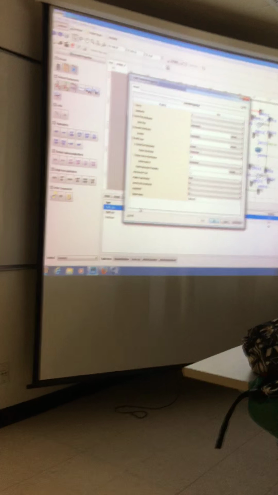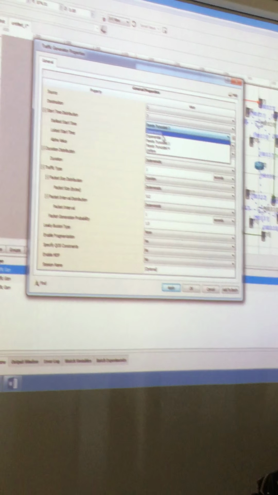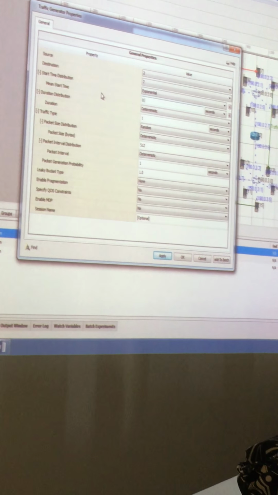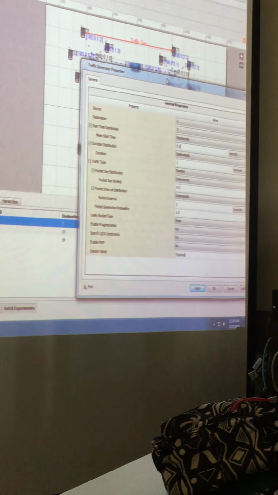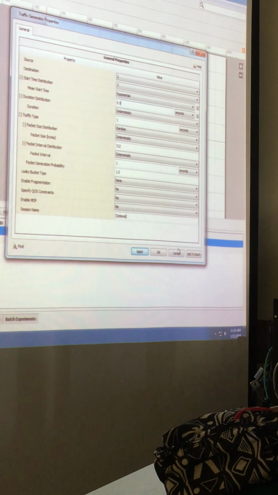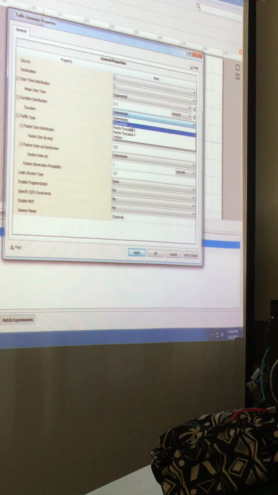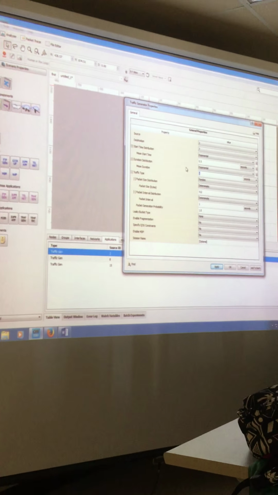Uh-oh, we haven't selected the properties of the links. Okay, let's say exponential. Go to application and then click on your first link. Mean duration. So let's keep it distance 300.